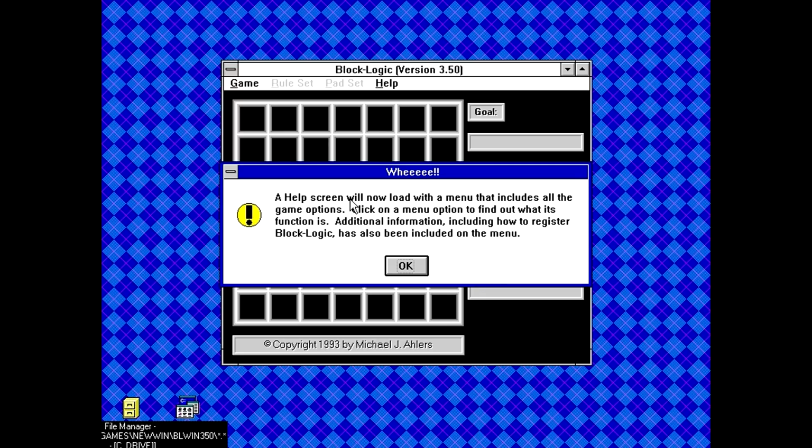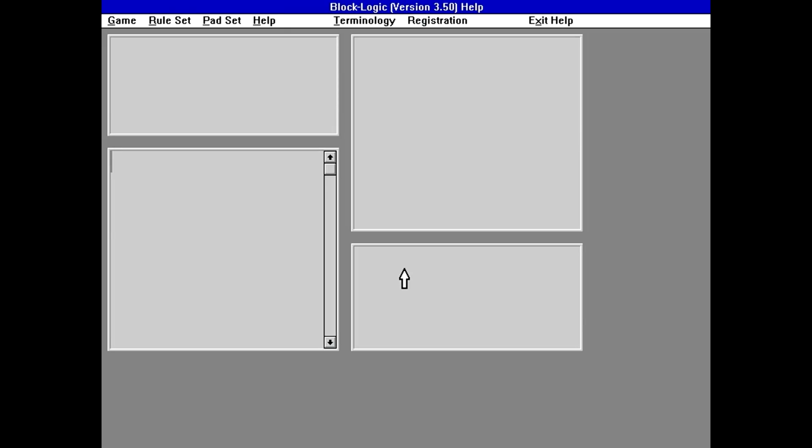Okay, a help screen will now load with a menu that includes all the game options. Click on a menu to find out what the function is. You're explaining the help system before actually bringing it up? Okay, now I see why you need to explain the help system before bringing it up. Holy jeez, what kind of help system is this?